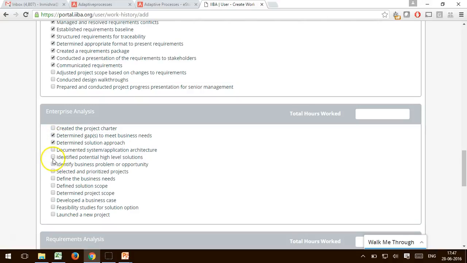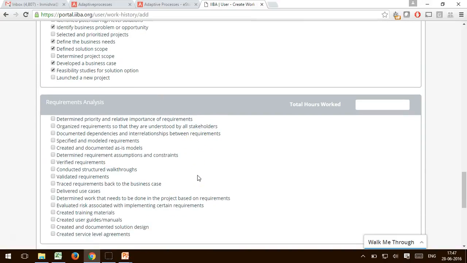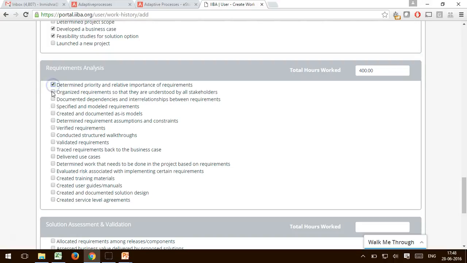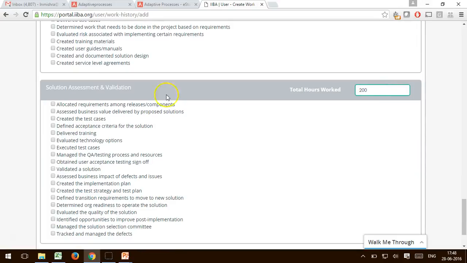Any technical activity you need to leave out. So these are all. Now this is a sponsor's activity, so I'll leave it out. Define business need, define solution scope. Project scope is the project manager's prerogative, so we'll leave it out. Develop business case, feasibility studies. And then in this also, I will take it as 400. Now determine, these are all applicable. Okay, this is applicable, this is applicable, this is applicable. This is applicable, this is applicable, this is also applicable, deliver use cases. The last six are not applicable here. Then I will take 200 hours here, say allocate requirements, assess.